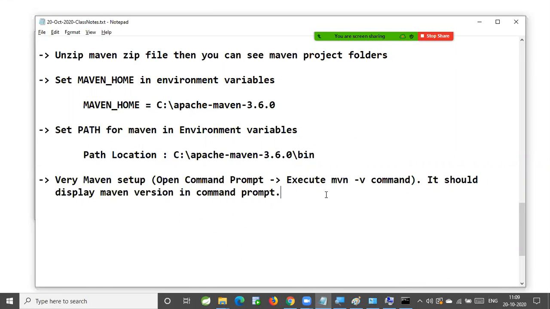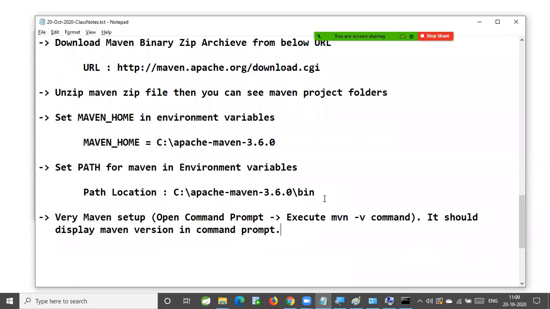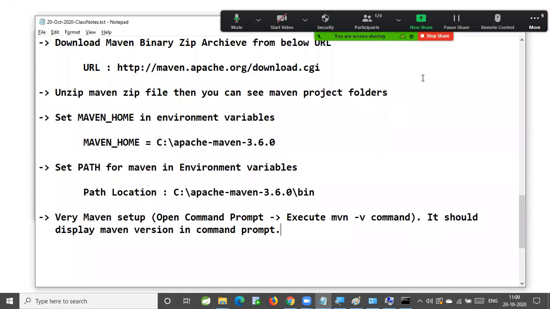Display the Maven version in the command prompt. Are you guys able to understand it? How to set up Maven? Can you guys do this Maven setup in your system before coming to tomorrow's session?